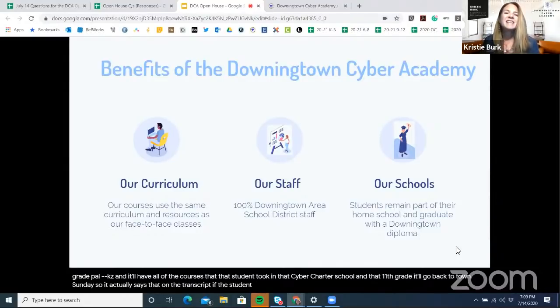If the student is in the Downingtown Cyber Academy, in 9th grade, it would say Downingtown East. And then if they were full-time cyber in 10th grade, it would still say Downingtown East. And then if they went back into the brick and mortar in 11th grade, it would still say Downingtown East. And actually, it doesn't even indicate anywhere on the transcript that the courses were cyber. Because we very strongly believe that it doesn't matter what format the students are taking a course in, whether they're taking a traditional course face-to-face, a blended course where they're face-to-face for part of the time, or a cyber course where they're never face-to-face with the teacher and it's completely online. Regardless of those three formats, we believe that we are giving the students the same high quality education with rigor and engagement and student agency.